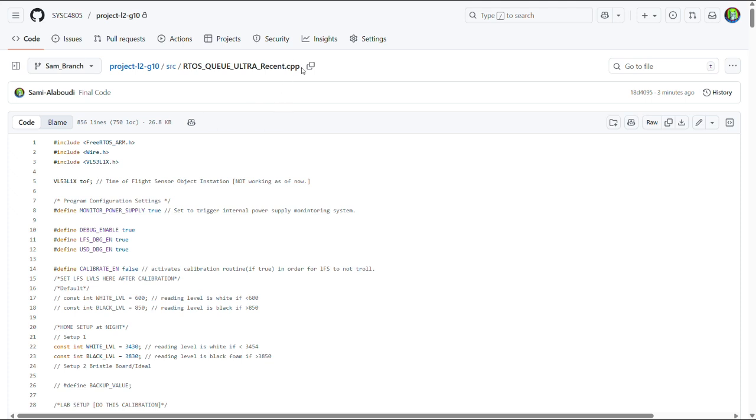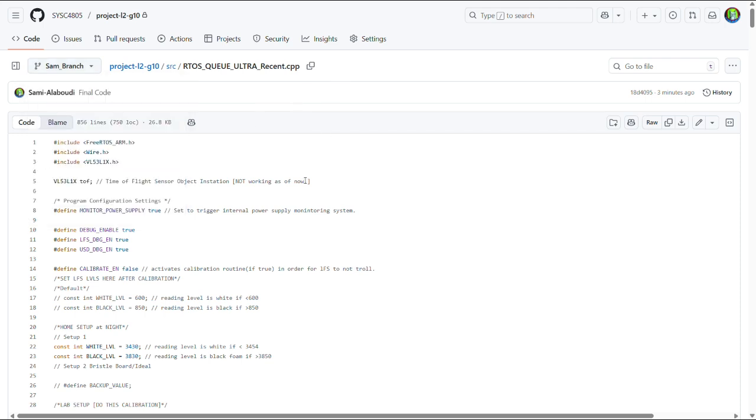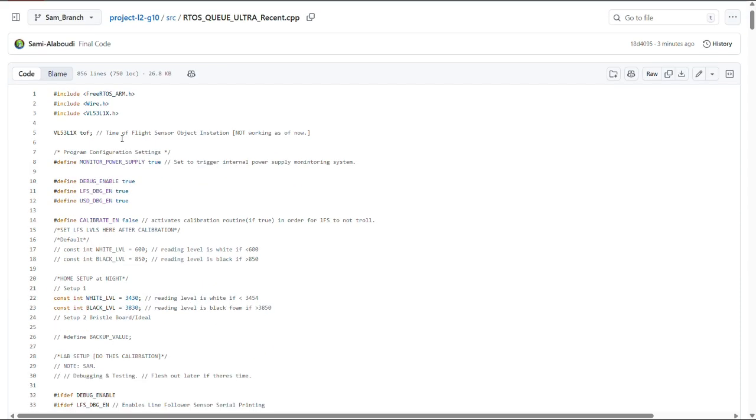Now it says .cpp, but it's because I have an IDE that's different than Arduino that you can develop out of. But if you convert it to .ino, it works. And proof of this, we also have the Arduino SAM branch. So I'm going to be walking you through the code. The code starts off with our include.